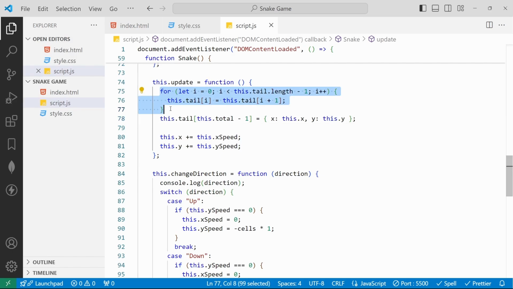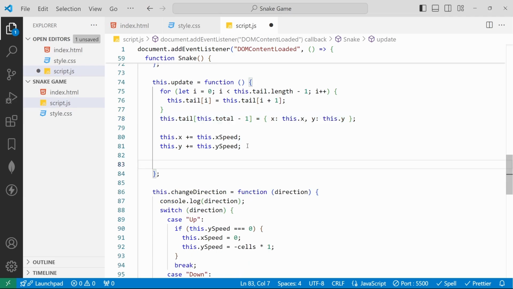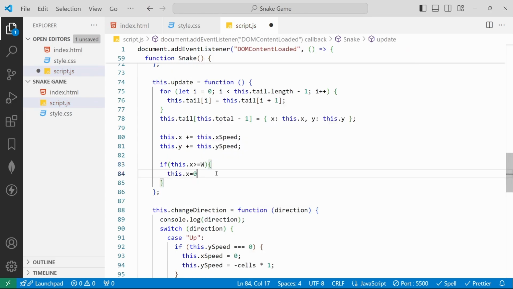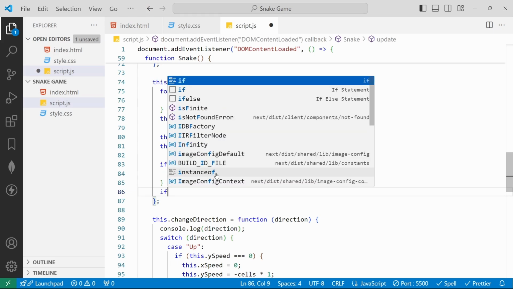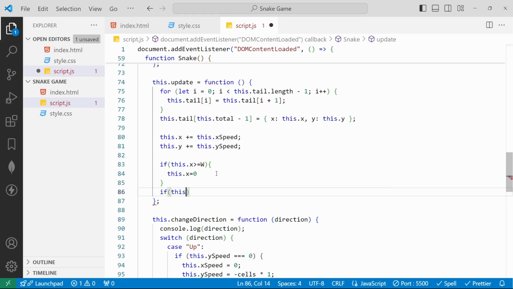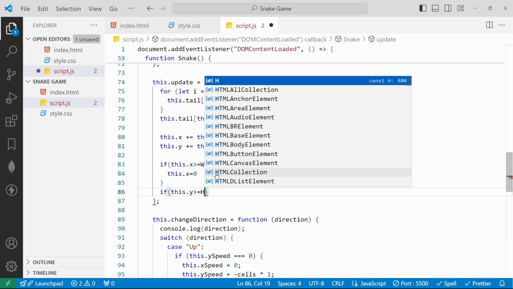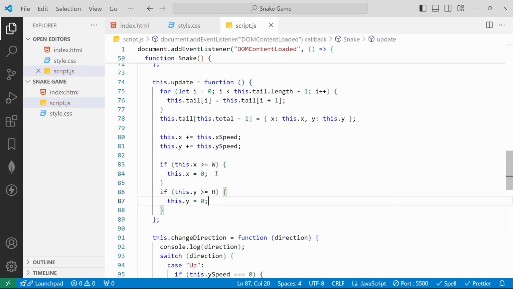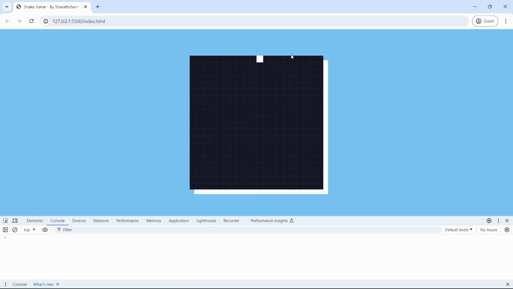Inside this update, we are checking the tail and updating the x and y position of the snake. Next to this, we'll add the if condition: this dot x greater than or equal to width, then we'll set this dot x to 0. This width is 400. Same thing we'll set for y also: this dot y greater than or equal to height, we'll set this dot y equal to 0. If I save and go to the browser, now if it ends at the width, it is automatically set to 0.